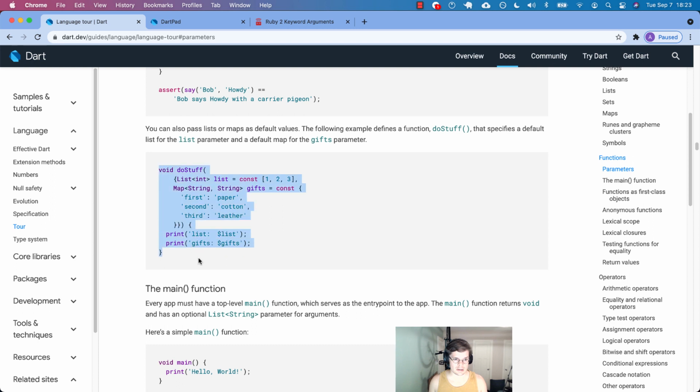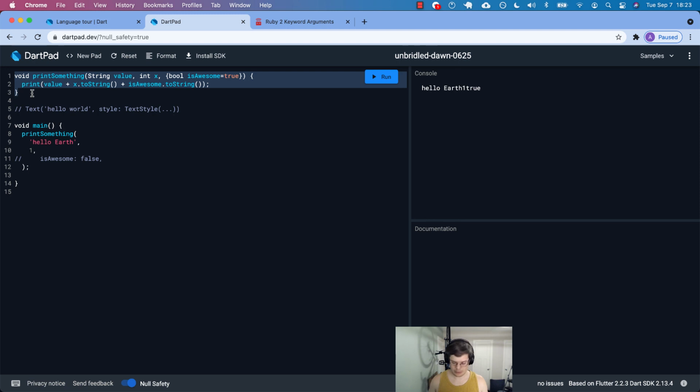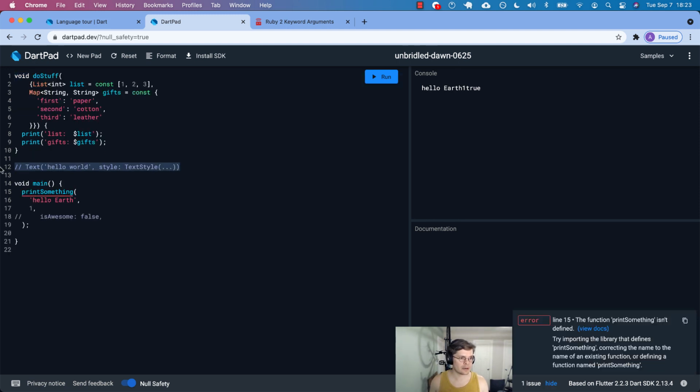Okay, let's just take this and play with it, shall we? All right, so I'm going to replace what I have up here. Let's get rid of this text widget.